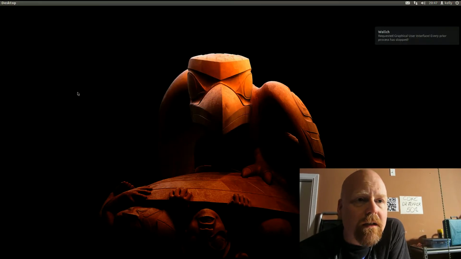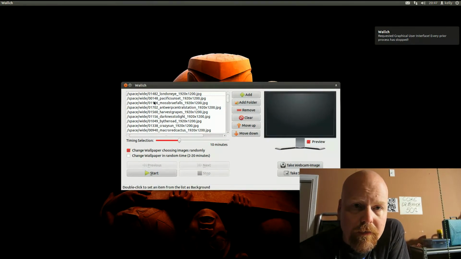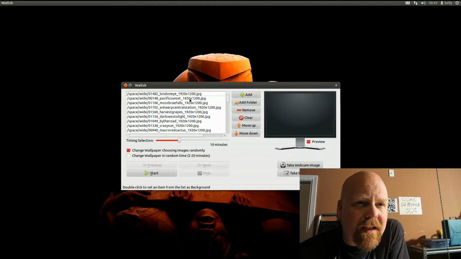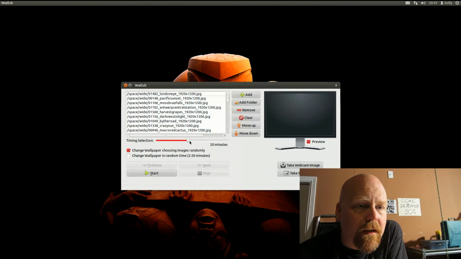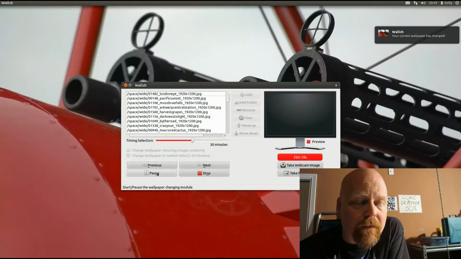You go into this application and you add the folders and files that you want to cycle through. You select whether or not it's random, this kind of thing. Mine's already set up. I bounce between 10 and 30 minutes on my time to change the wallpapers. You can click start from this point, but the problem is it only runs while the application is on the screen when you run it from the GUI.